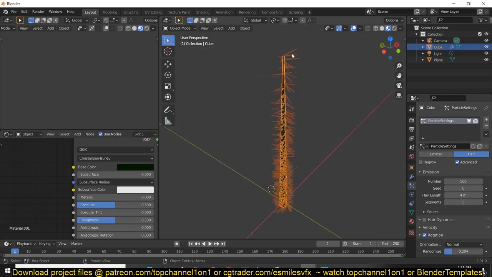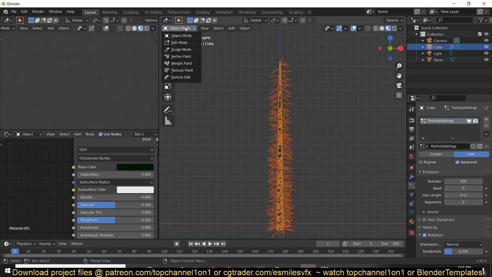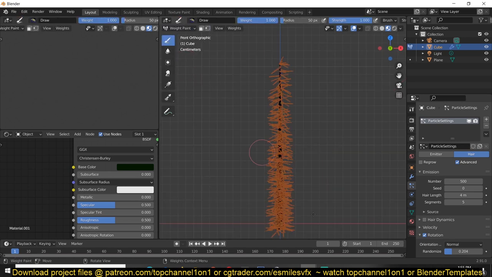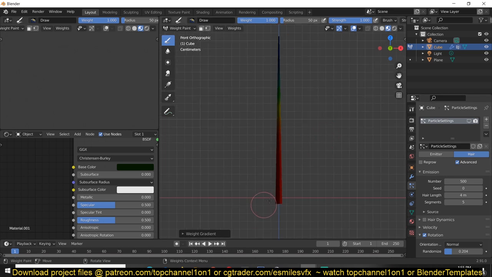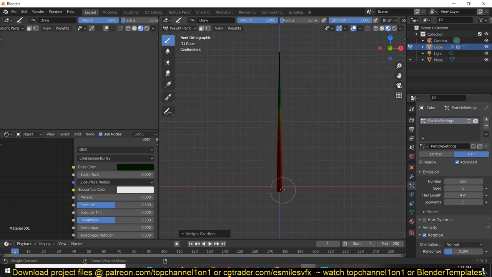We want the tip twigs here to be smaller than the bottom twigs. So what I'm going to do is go to weight mode, weight paint, and I use the gradient tool. So I'm just holding down Alt and then dragging up. First, turn off the particles for a second so that you can see the gradient we have created. So something like that should be okay.